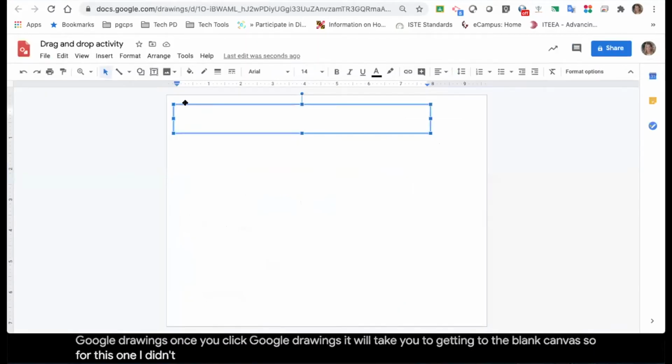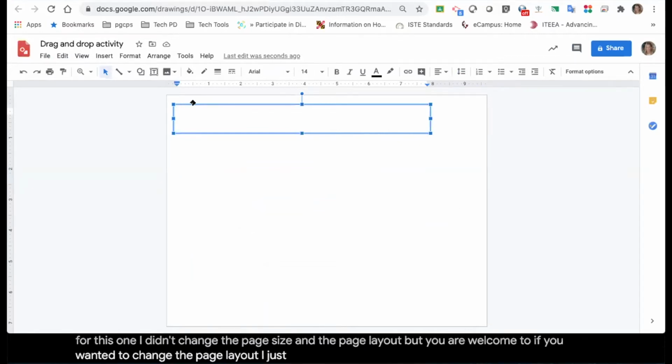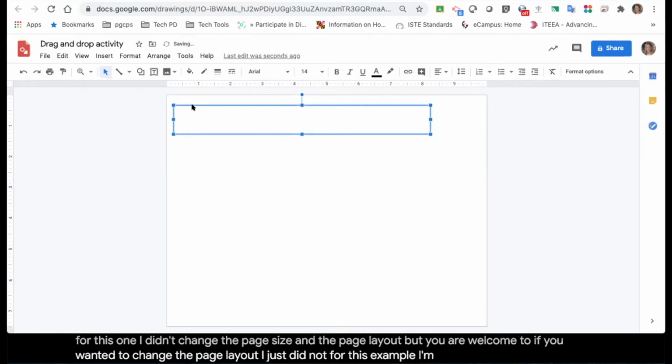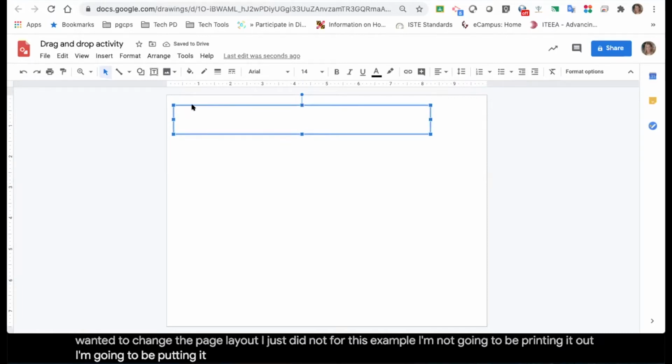For this one, I didn't change the page size and the page layout, but you are welcome to if you wanted to change the page layout. I just did not for this example. I'm not going to be printing it out. I'm going to be putting it into Google Classroom. So if you want to leave it on the size it is, you can do so.